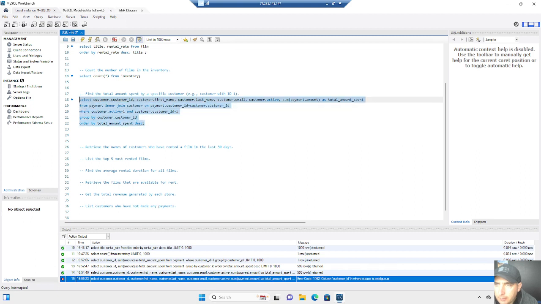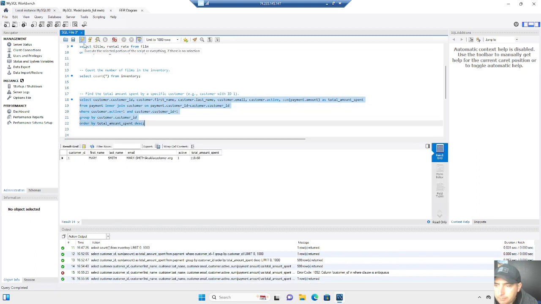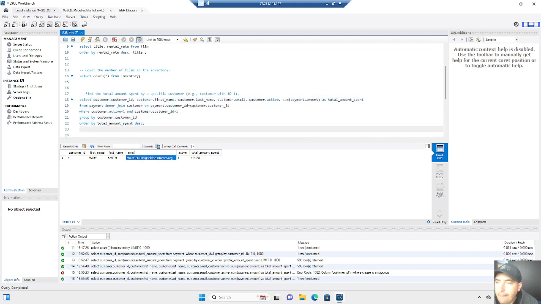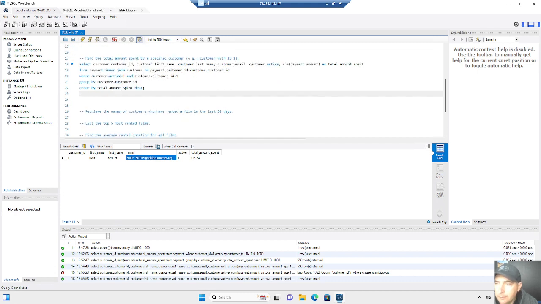We will correct that. We'll actually put it in front of both and we'll execute it. And now you'll see there's Mary Smith, $118. Okay. So we took the simple question and we enhanced it by providing some additional information. All right, let's find out who the customers are who have rented a film in the last 30 days.